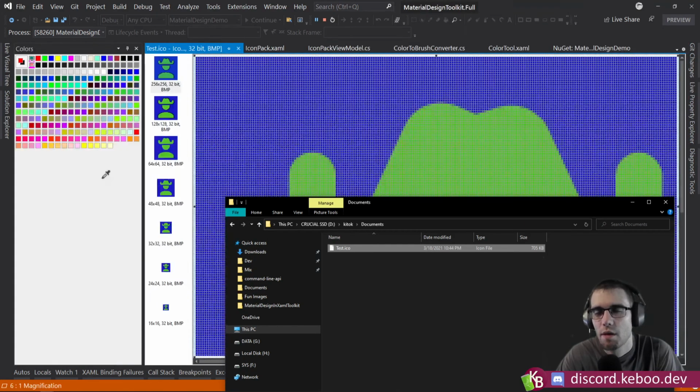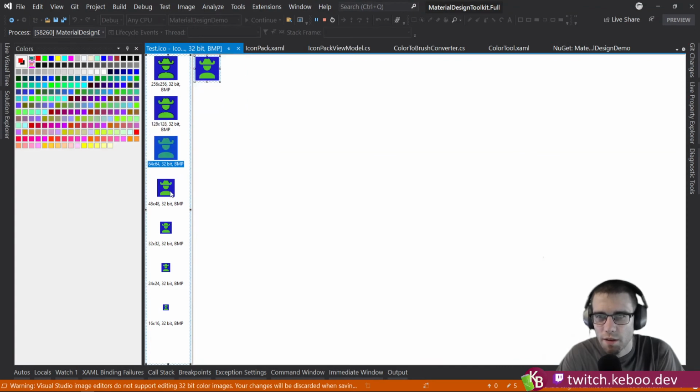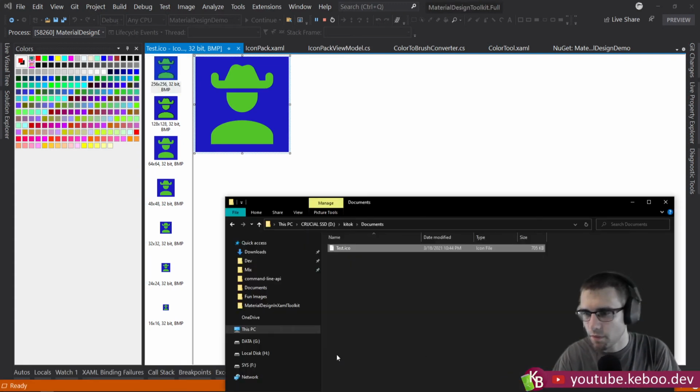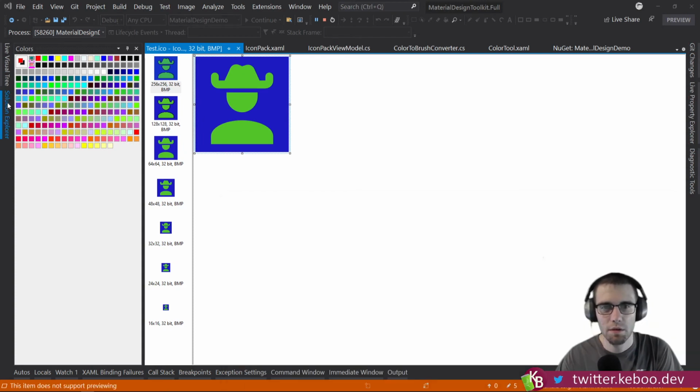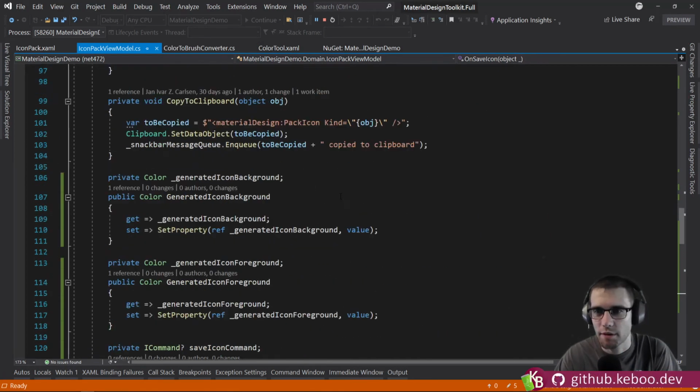Boom. So now we've got a 256, 128, 64, 48, 32, 16. Now we've got something we can use as our app icon. That's what we were looking for, right there. Booyah. How big is this? 700K. So not tiny. Not tiny. So we may want to make that list configurable. But for an MVP, I'm rather happy with this.